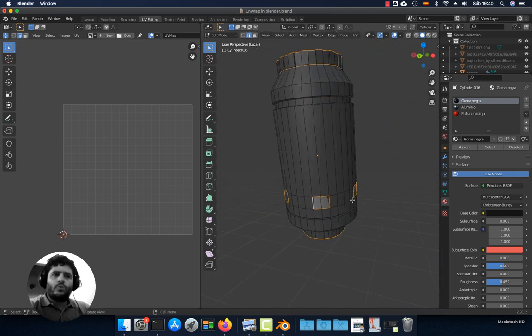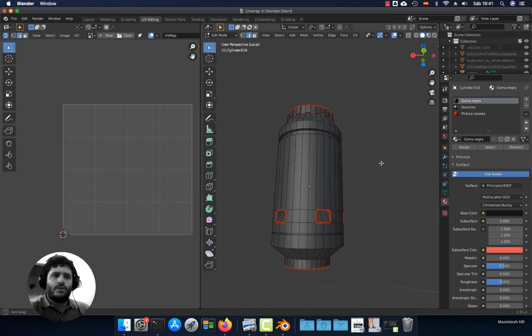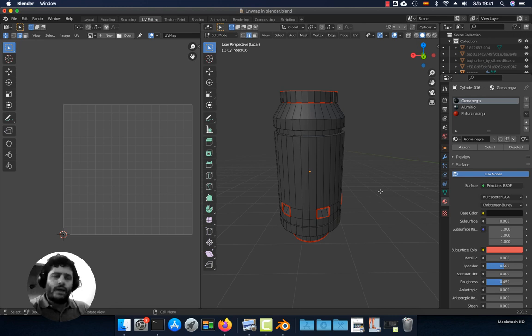So I'm going to mark these edges as seams. UV, mark seam. All the seams, all the edges are red now. And I'm going to unwrap it. And if something is not unwrapped well, I'm going to add more seams and so on.